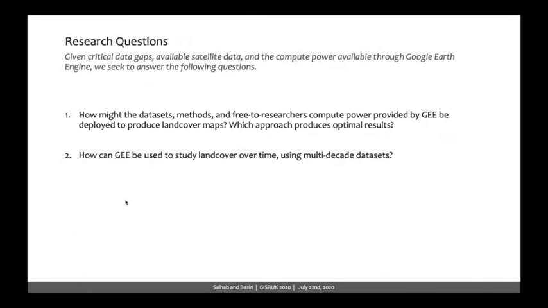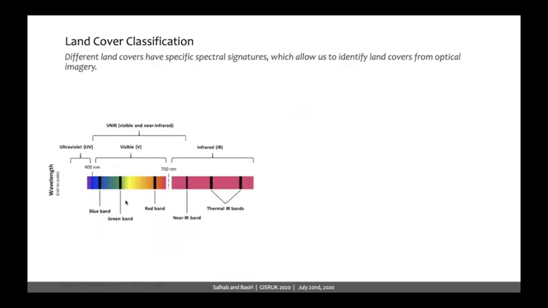So what we wanted to do is research, can we use these data sets, the methods, the free-tier researchers' compute power to produce fit-for-purpose land cover maps? And if so, what approach produces optimal results? And then how can we also apply that to multi-decade data sets, which would be pretty impressive and cool.